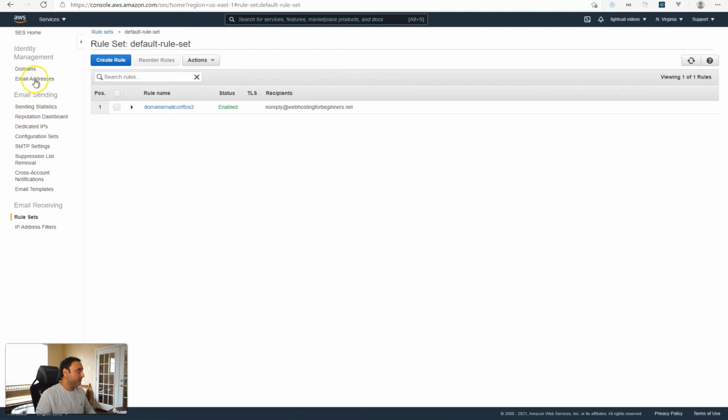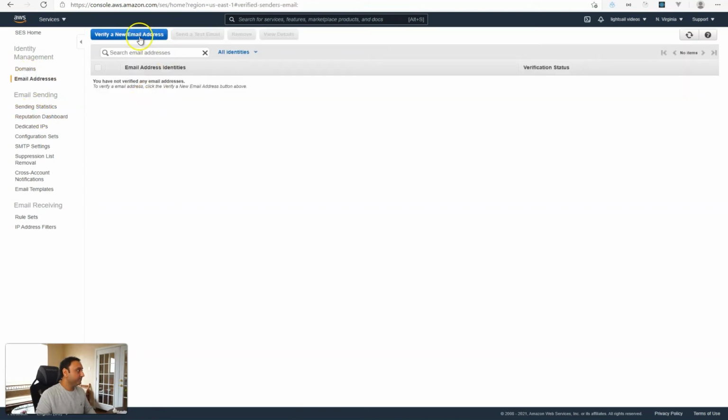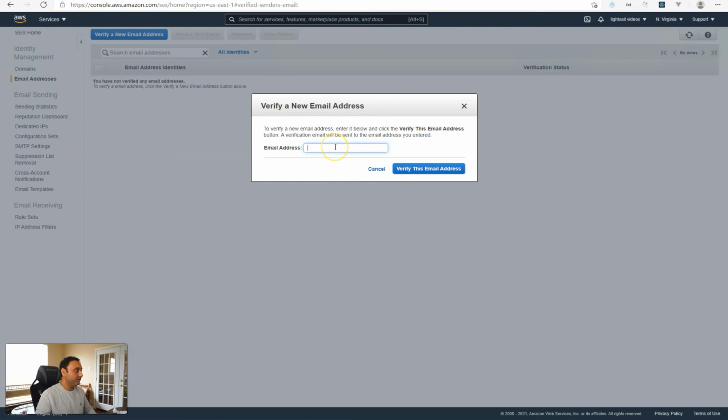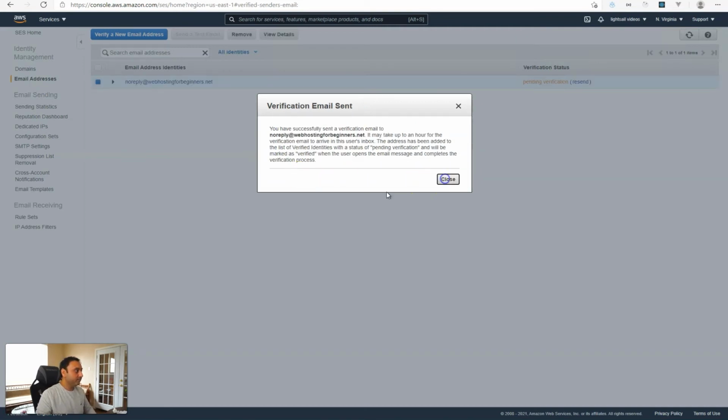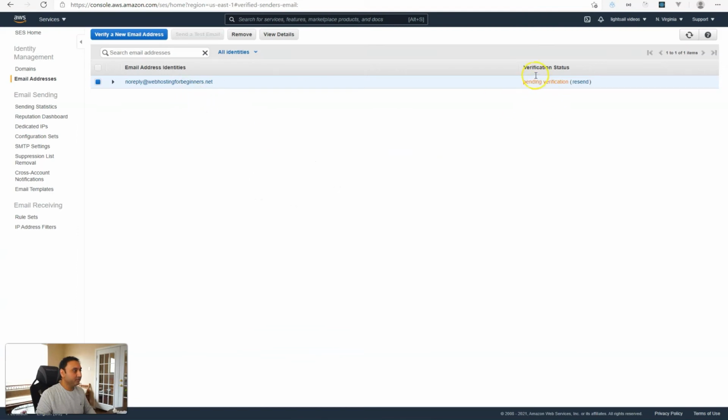So come back here to email addresses, click on verify new email. Let's type that same one in here, webhostingforbeginners.net. Verify, and then click close. And so here you'll see that it's pending verification. So now let's head on over to S3.